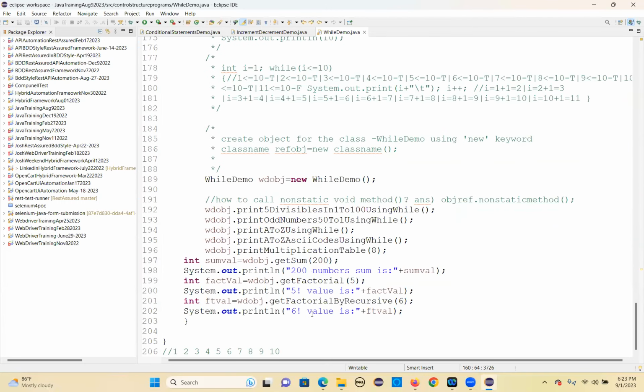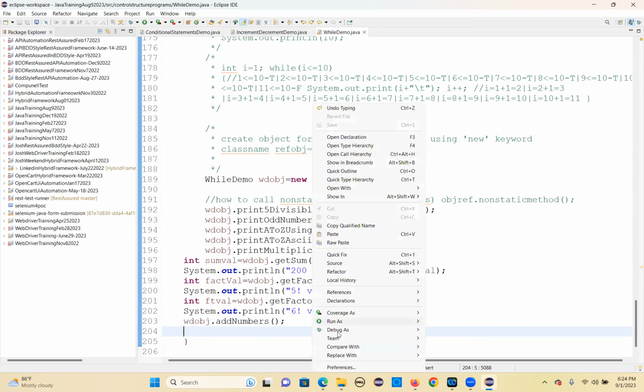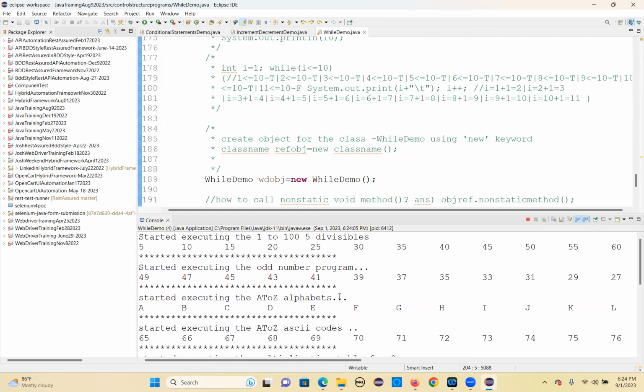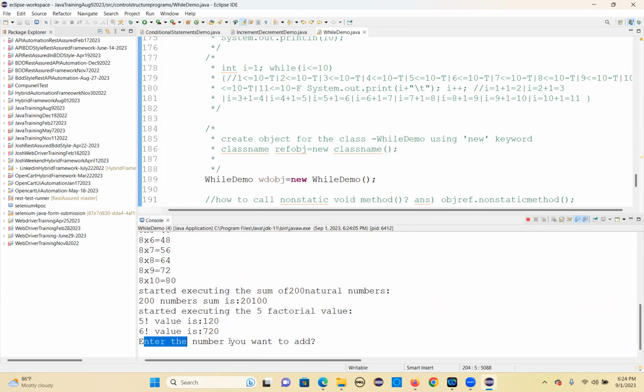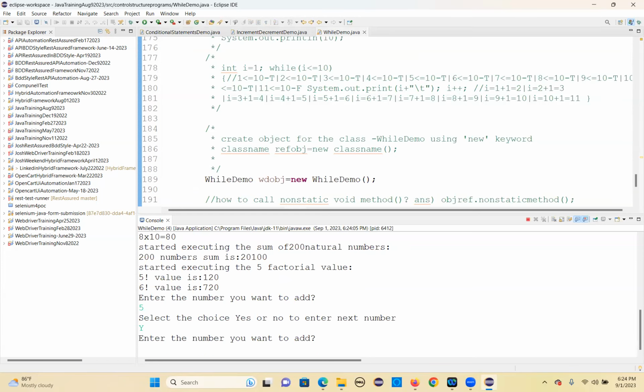You can call that. So it will ask you to enter. WD obj dot addNumbers. It will ask you in the console: enter the number you want to add. See, it's still in running mode. So you enter the number 5. Then select the choice, yes. I'll say yes, Y or yes, whatever it is.